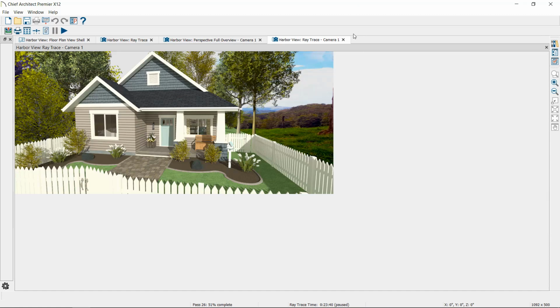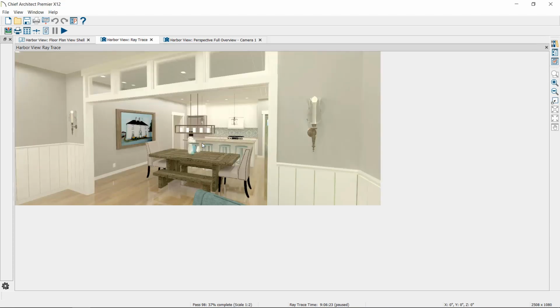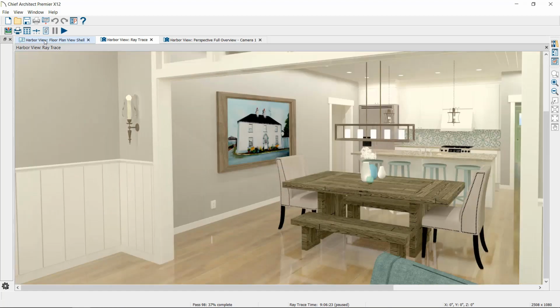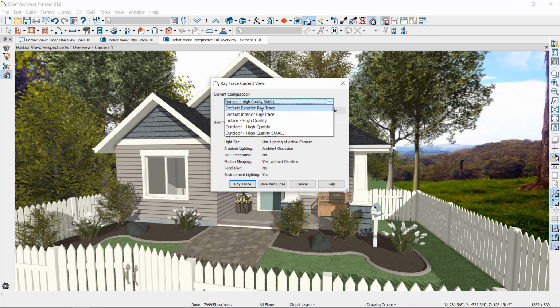And then you can go ahead and exit out of it. In this case, this was a test one, so it wasn't large enough. It's not the size that I want, so yes, I do want to stop it, and I'm not going to save it anyway. This is actually a much larger image. You can export this one, and then you can go back to that camera view at any time and run another ray trace. You may want to do the outdoor high quality, which this one is 2300 by 1080.